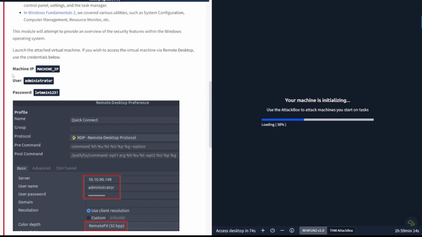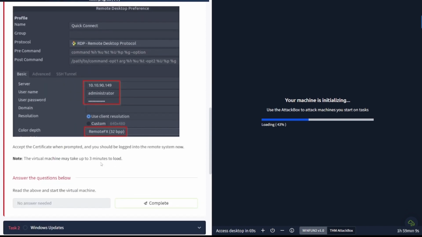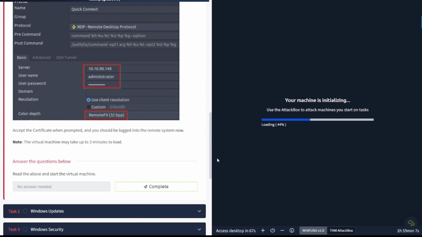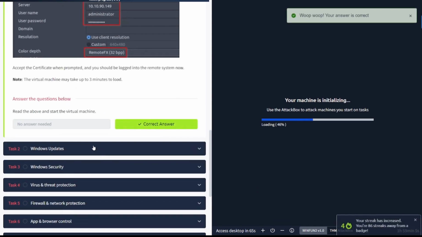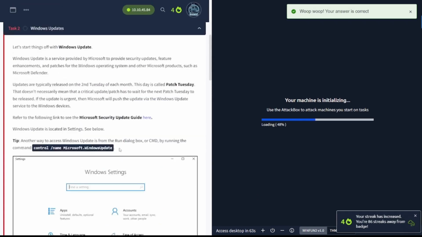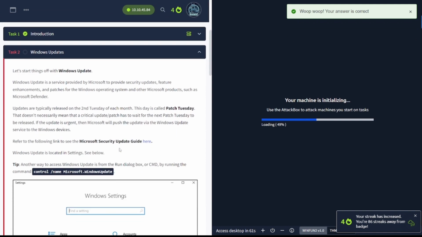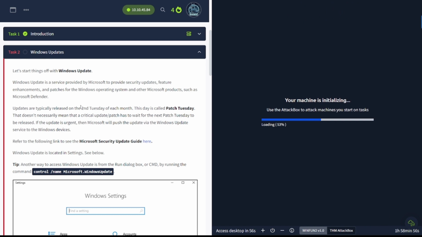Launch the virtual machine by following these instructions below, and you can remote desktop into it if you choose to do so. I'm just going to use the web interface here. All right, let's mark this as complete. Now as that's loading up, let's continue on to task number 2 here. We're going to talk about Windows updates. Let's start things off with the Windows updates.